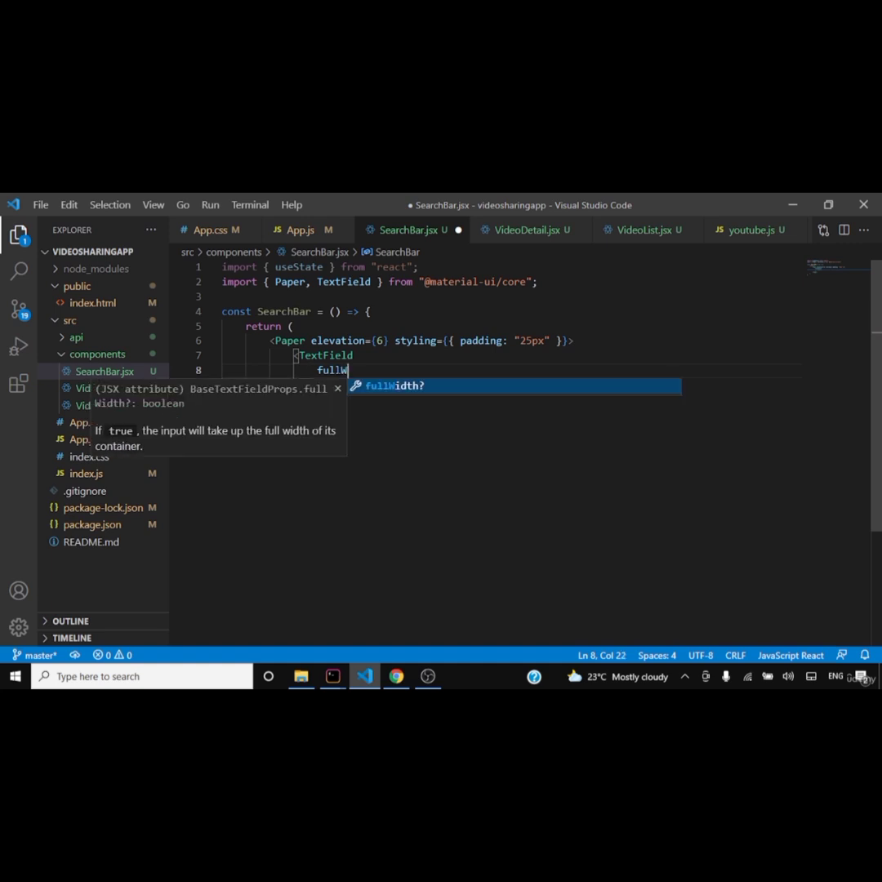So the prop fullWidth will be full width, and then label will be, so these are the props that are already present inside the TextField documentation that we are using. Okay, these are developed by some developer that developed this Paper, TextField and everything, Material UI. We are simply using them for the styling purpose. So the label will be search. Okay, so now after this is done, we will be using the state hook for this search.